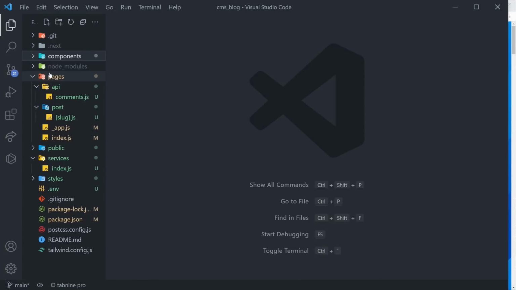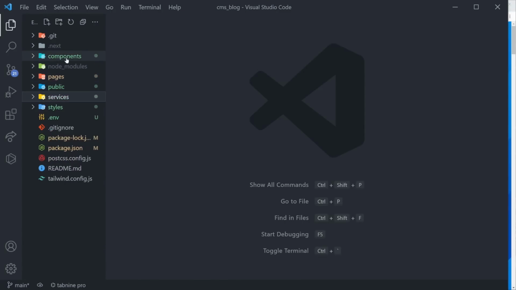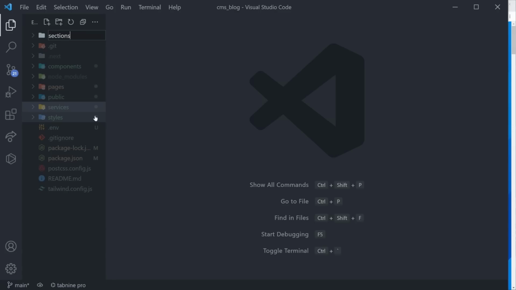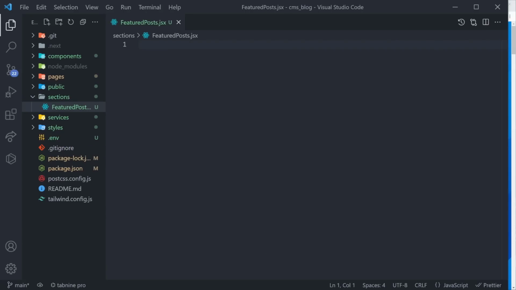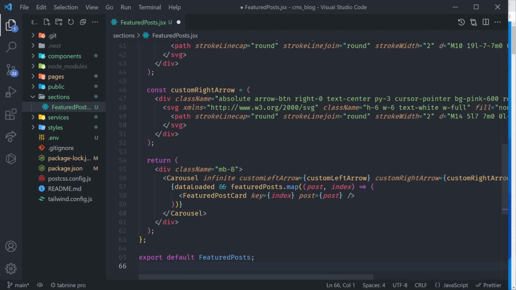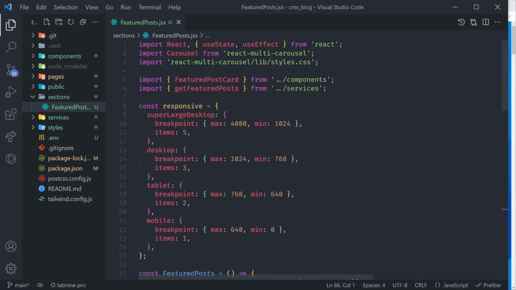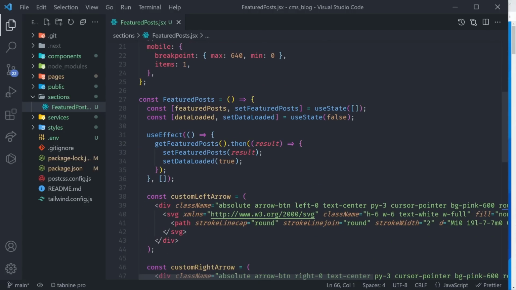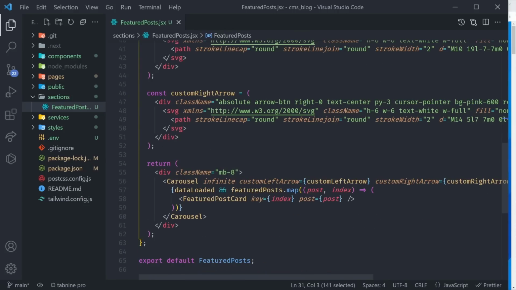You can start by creating a new file, but it's not going to be inside of the components. It's going to be inside of a new folder called sections. Inside of there, we're going to create a file called featuredPosts.jsx. The code is going to be in the gist down below alongside all of the other files we've used so far. So you can simply paste it here, or you can reference this code if you tried coding it out yourself.